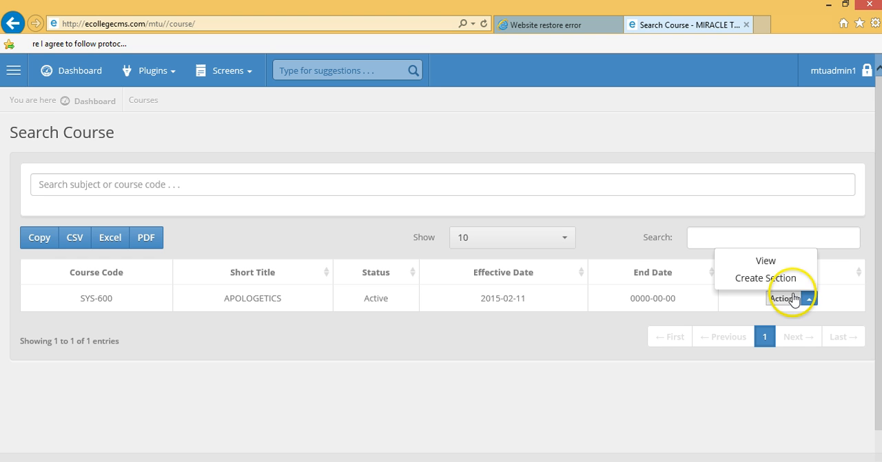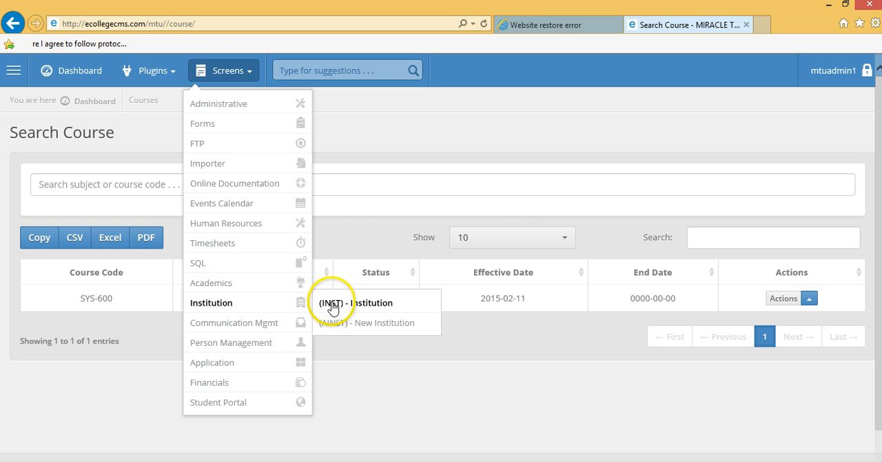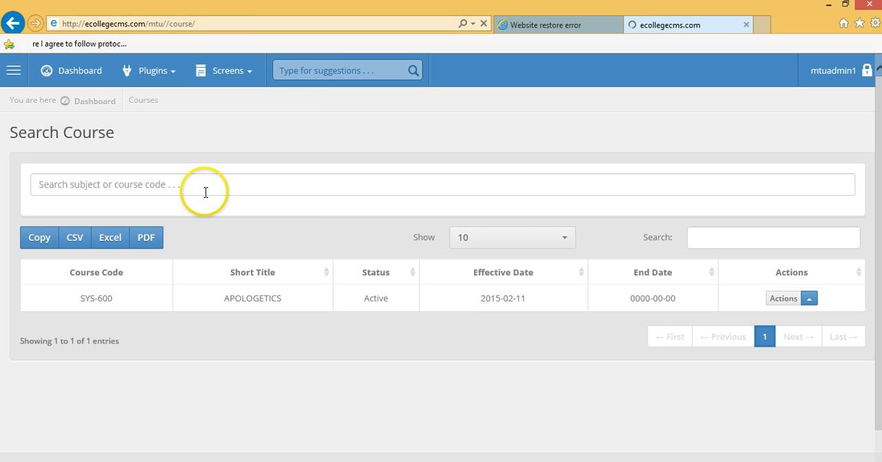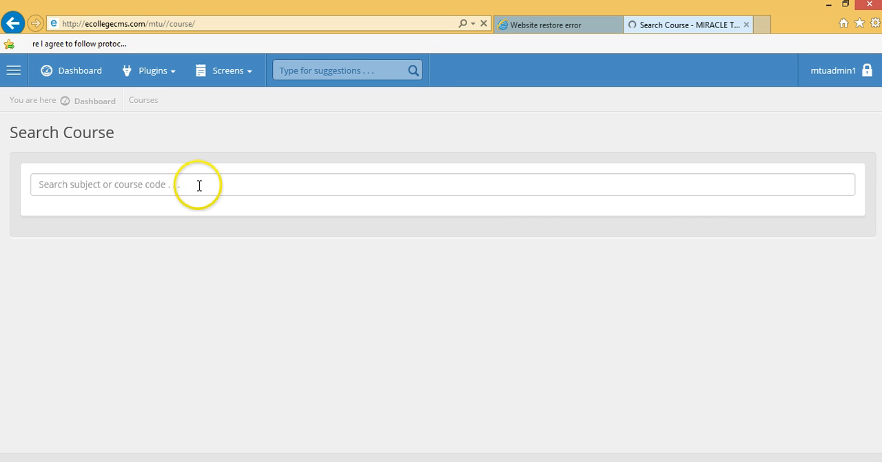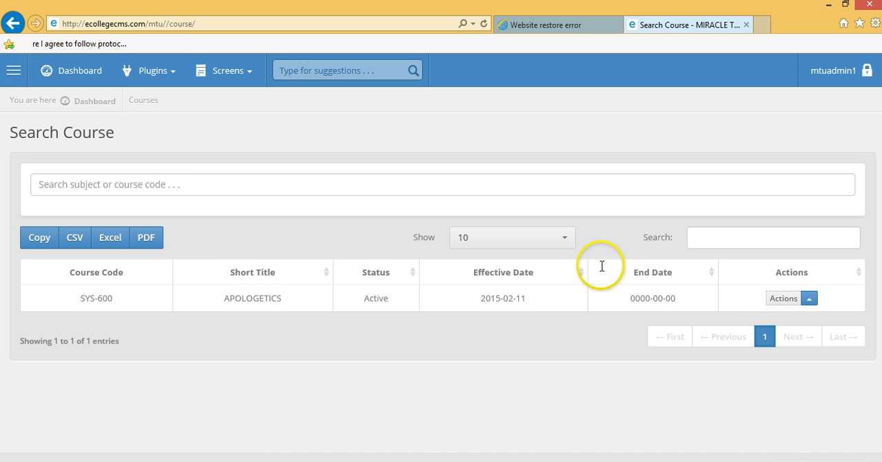So now we're going to create one section for the February class. You go to academic course and course, and you search for the course for which you want to create the section. In this case, it's 600 apologetics, and we come here, you can see action. There is an up arrow, click on it to create a section.